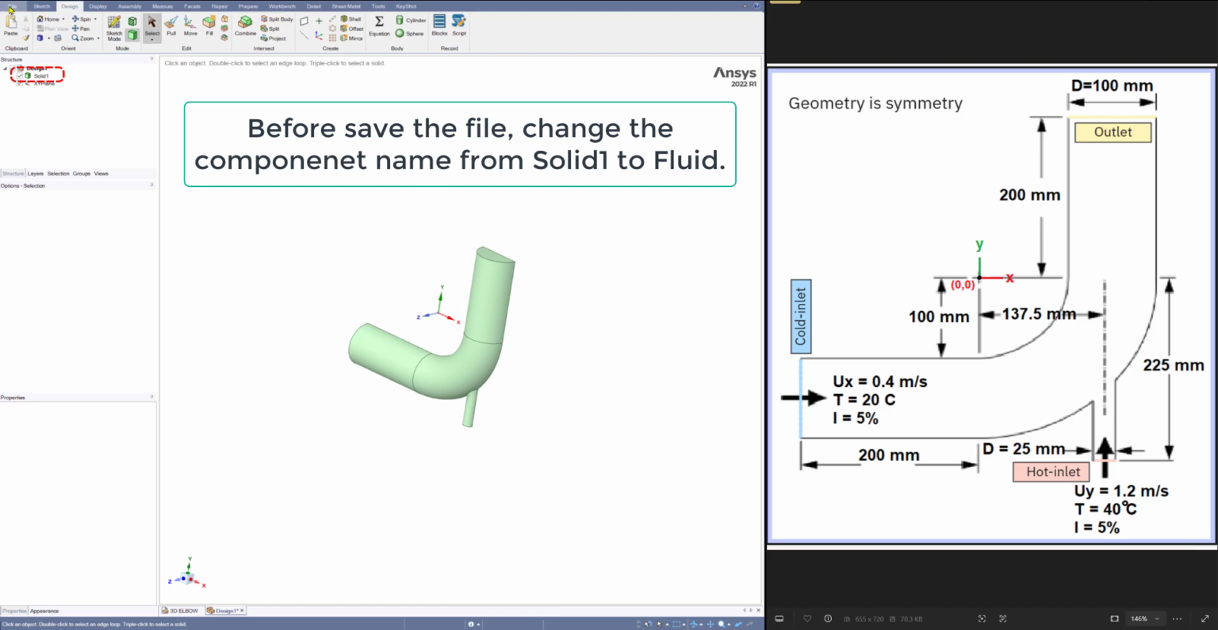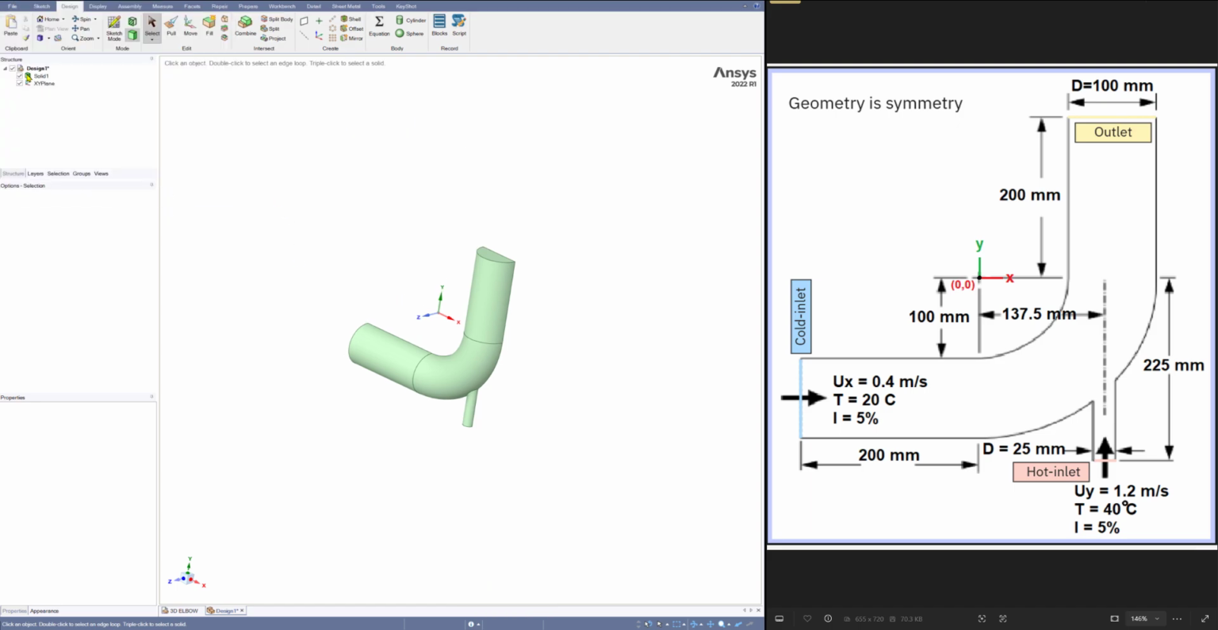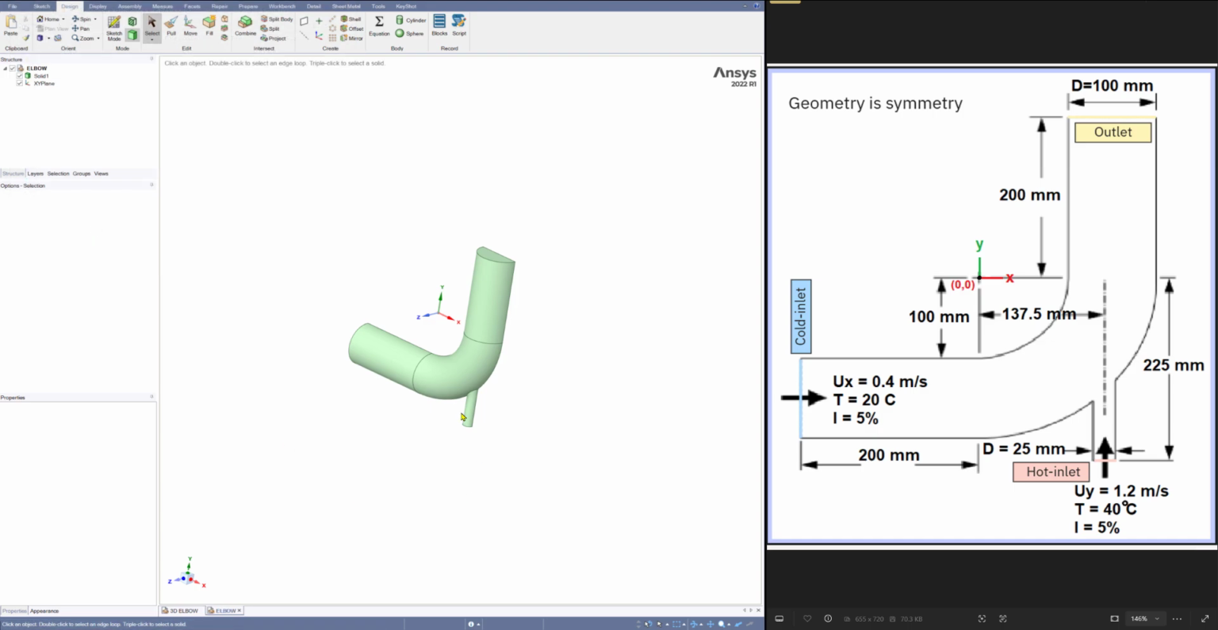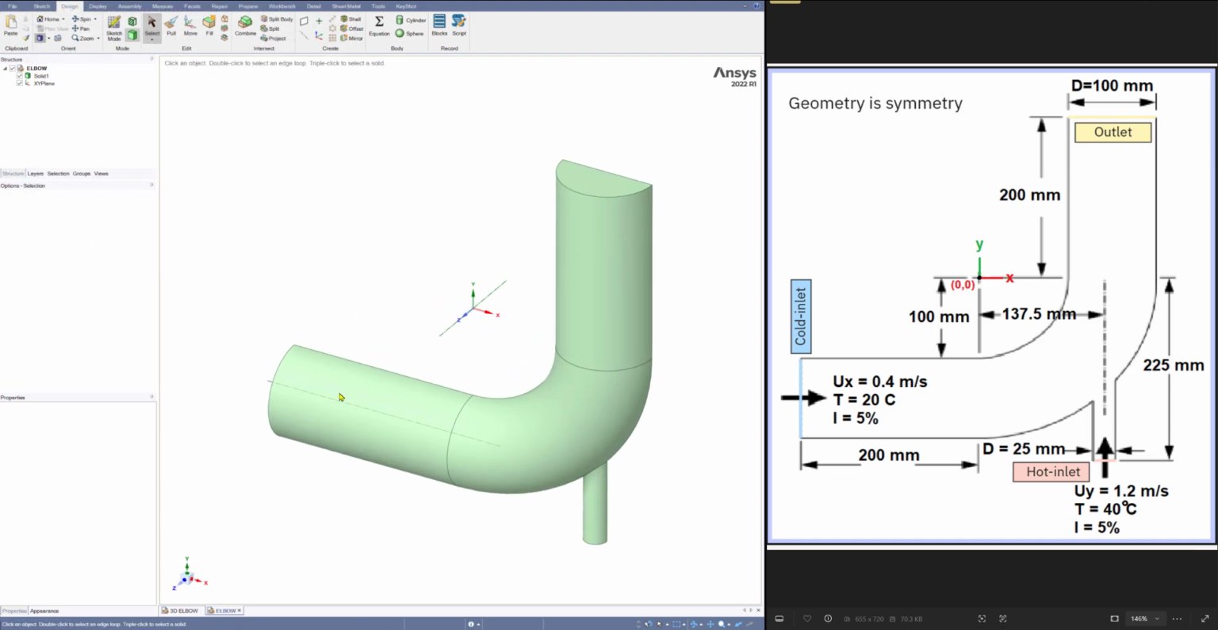And finally, I will go to the file, then use save and call it elbow. Click on the save button. And that completes the 3D geometry of our mixing elbow in ANSYS SpaceClaim.